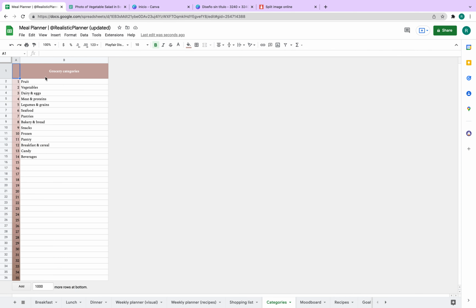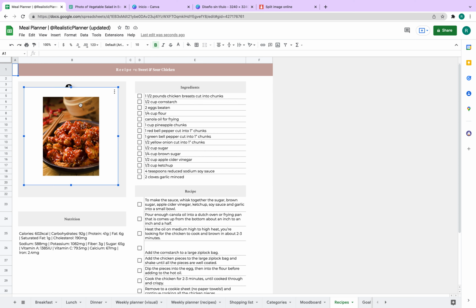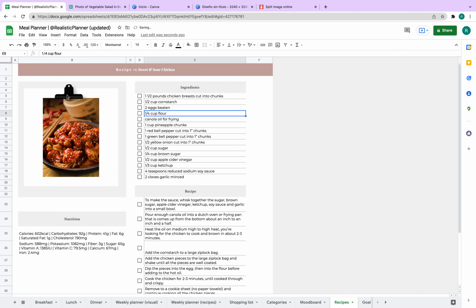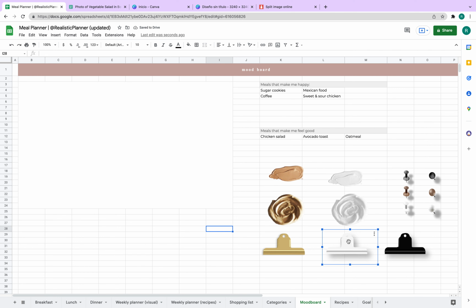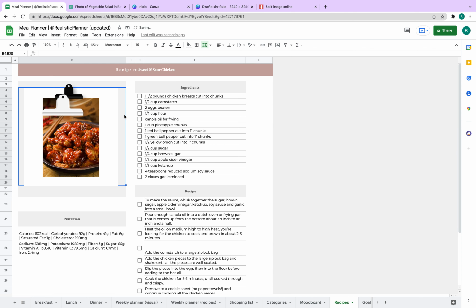And for the categories, you really can choose whichever category you want. So you don't have to follow these categories. And we have the recipes here. So this is just a photo that I uploaded. And then this is just a clip that I used from the mood board. So to use any of these clips, I just copy and I paste it wherever I want. So it's really, really useful.